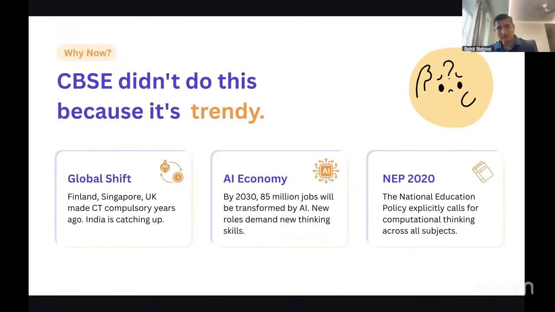Now, this problem CBSE and our education ministry also started facing. And to make sure that the kids of India, when they go to the workforce after 10, 15 years, are ready for that, for the same reason, they introduced NEP. We know that AI is going to take everything. AI will be in almost every job 5 to 7 years from now. The stats are like 85 million, 8.5 crore jobs will be transformed by AI by 2030.